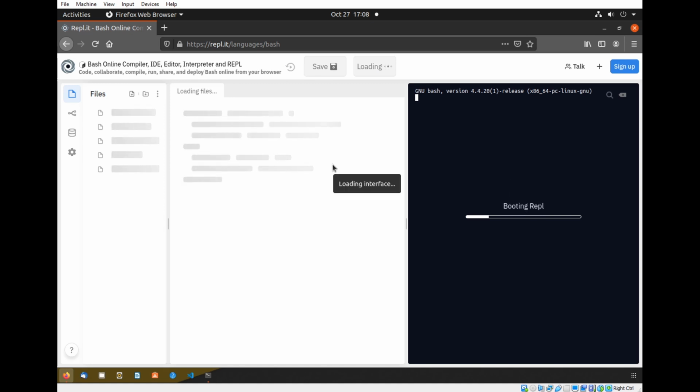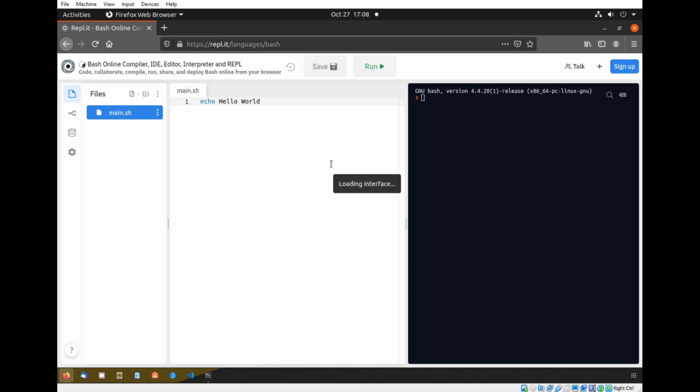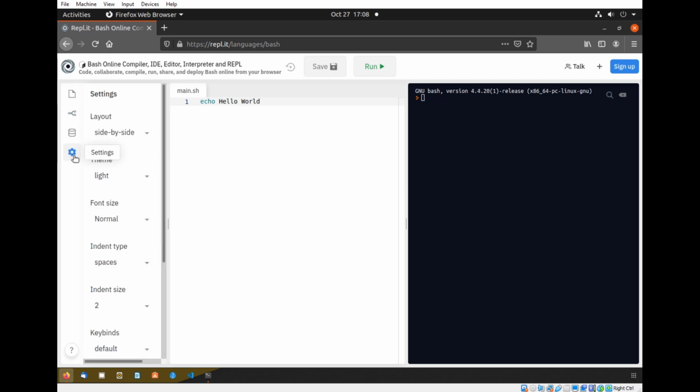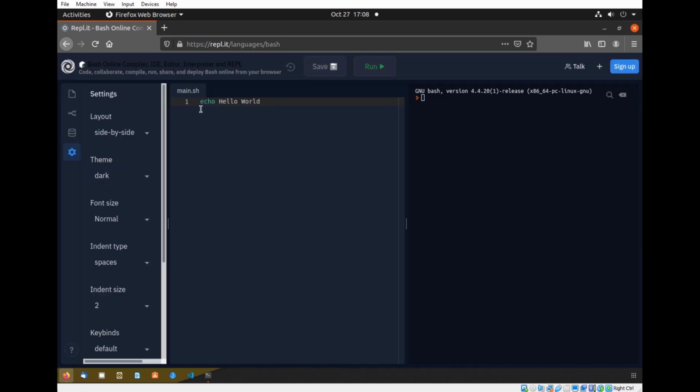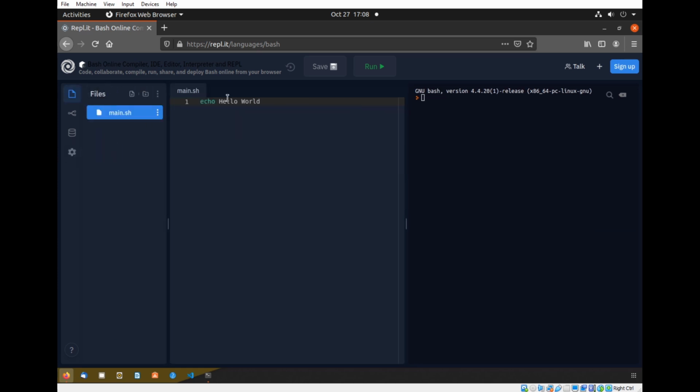Okay, so if you don't have access to a Linux-based operating system, you can simply use this website to write and execute your shell scripts. And the good thing is it has a dark theme. As you can see, there is already a sample command written over here. You can just run it, and as you can see, it's printing hello world. So, echo hello.